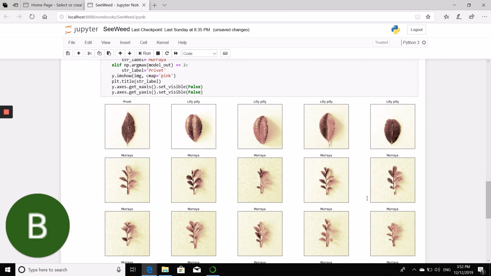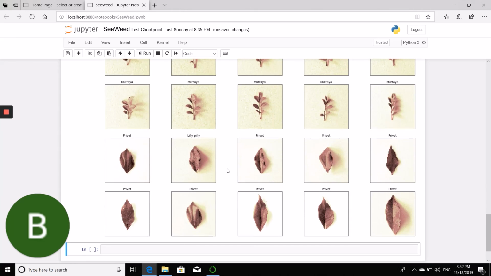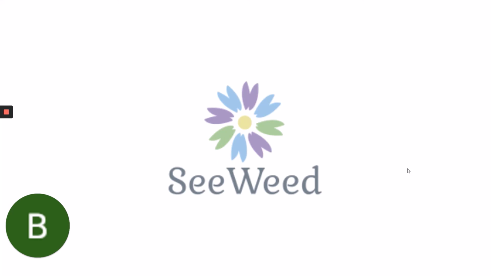As we can see, the model was able to accurately identify each plant type, even lily-pilly, which has a more rounded yet similar shaped leaf to privet. If the proposed app is developed, it'll provide bush care groups around Australia with a convenient weed identification tool that can be configured to meet local requirements.